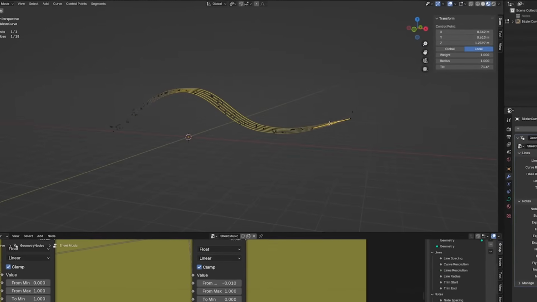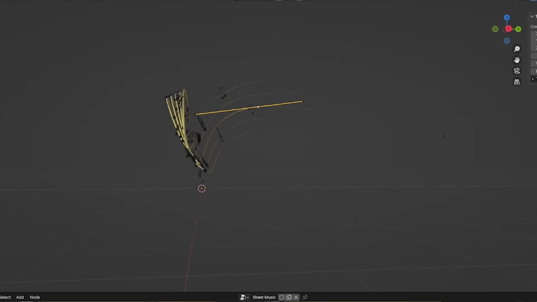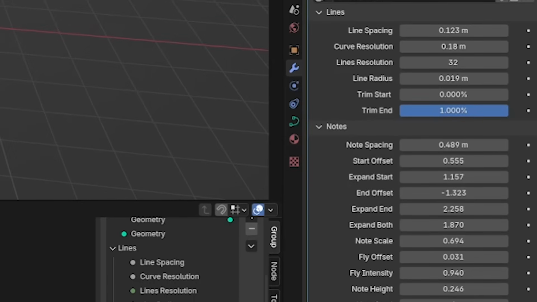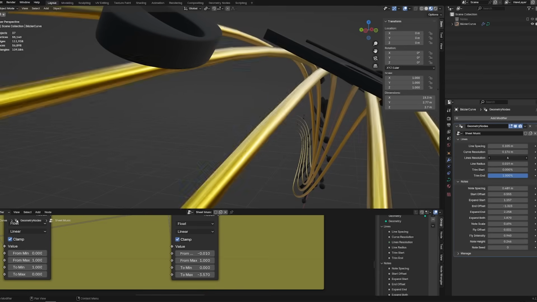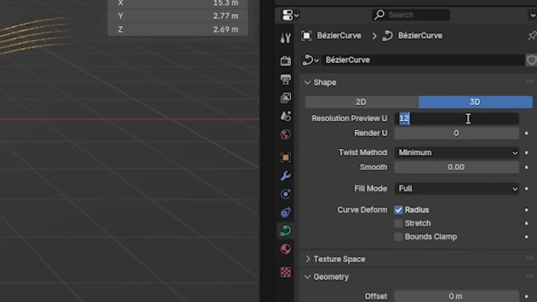We've made a procedural sheet music generator which conforms to the Bezier curve, can be endlessly edited, works with the curve tilt, and has countless exposed parameters for endless customization. You've got the line spacing, line thickness, the line resolution, and of course the curve resolution. Just make sure you set the actual curve resolution really high. This will act like your maximum resolution, and the geometry node setup will just overwrite that.